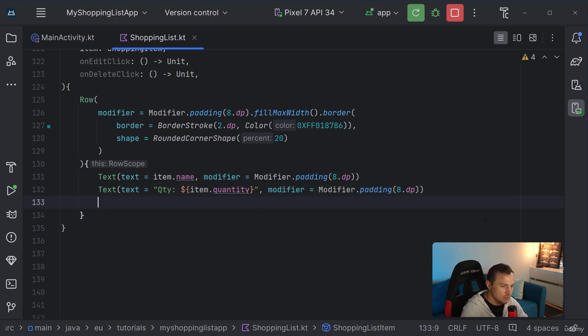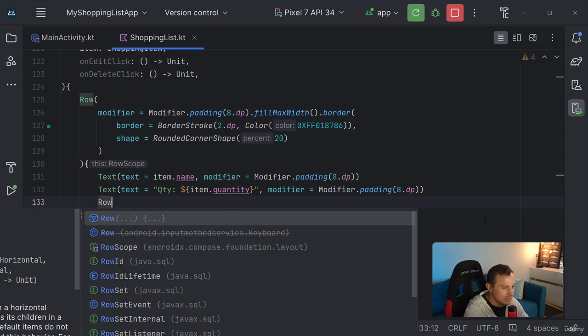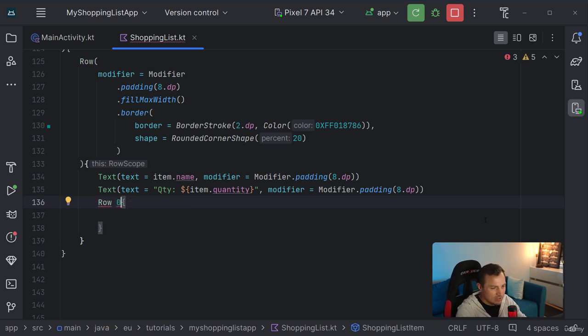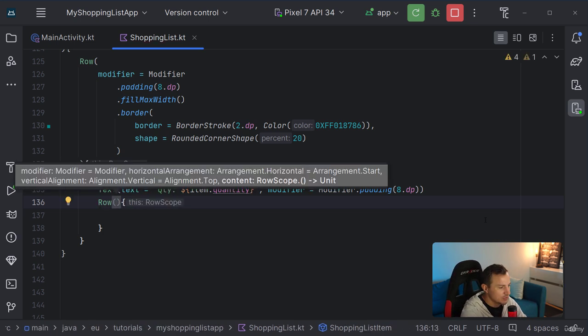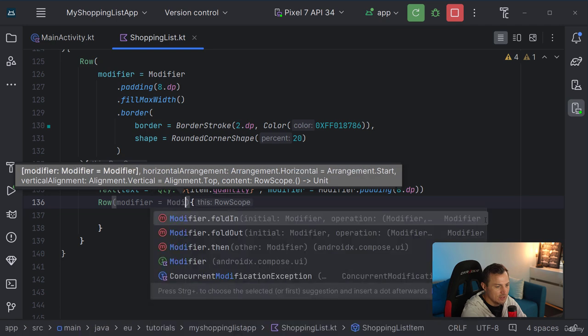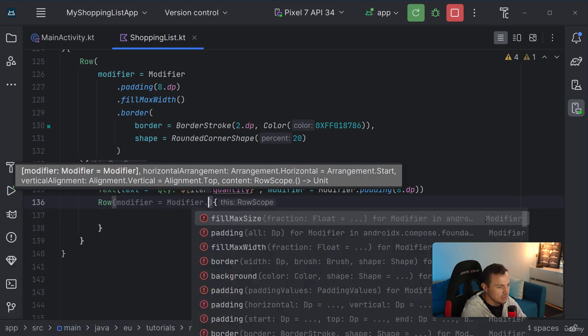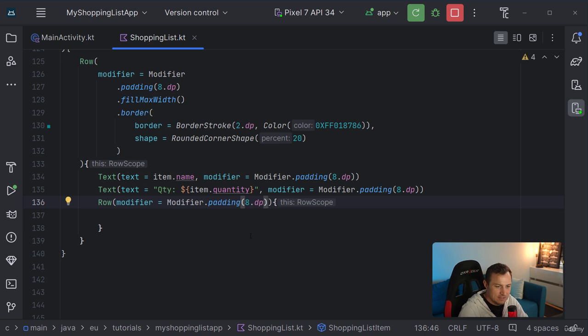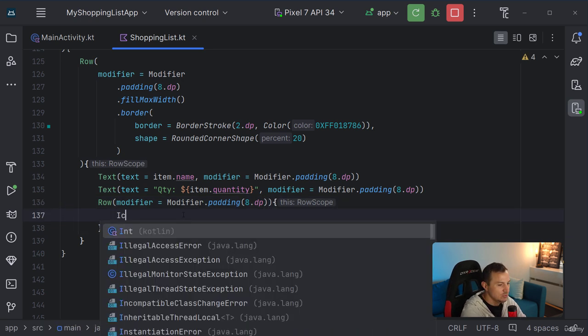And then next to it, I want to have another row, which is going to have 2 buttons. There's going to be this row inside of the row, and it will also have a little bit of extra padding, which is why I'm using it. So here I'm going to say modifier will be modifier dot padding, and that will be 8 density pixels. And then the row itself will have 2 icon buttons.